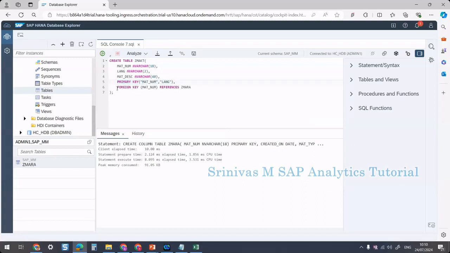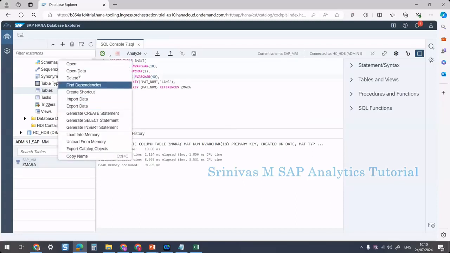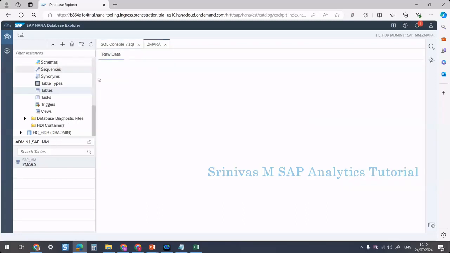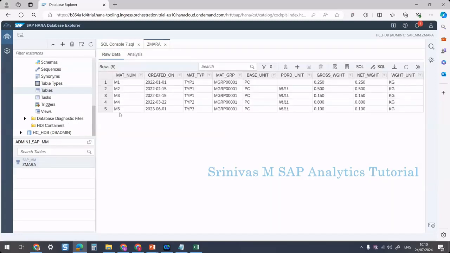And the second thing is a foreign key. Again, this is one of the foreign key relationships between two tables. This is a text table, right? So whichever materials are available in the MARA table, for those materials I am maintaining the text in this table. For example, we have M1 to M5 materials in the MARA table. So the text must be available only for M1 to M5. If I try to insert a text for M6, then it is not correct because M6 material itself is not available in the main table. Then it is not correct to maintain text for M6 in this table.